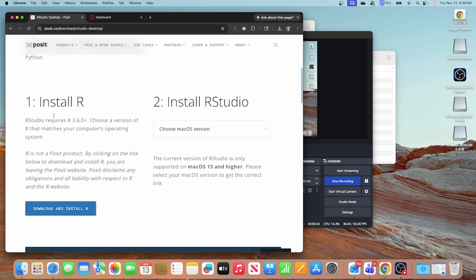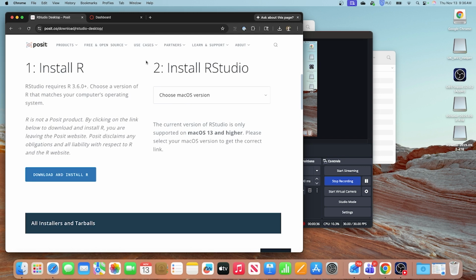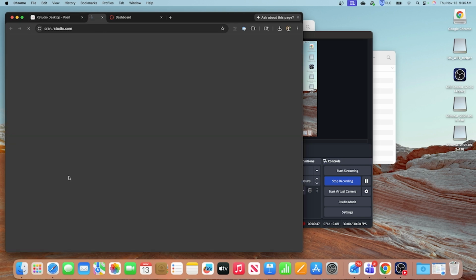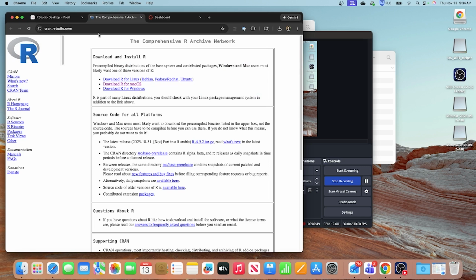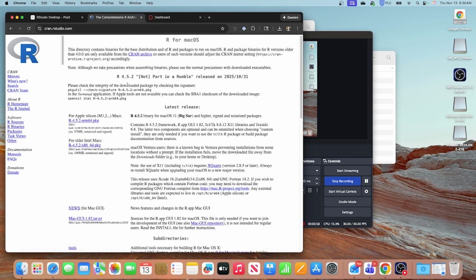You're going to scroll down and see that there are 2 steps to this installation process. You're going to have to install R and then come back here and install RStudio. So to get started, we'll click this blue button to download and install R. When we do this, we're taken to a new website, cran.rstudio.com, and we're going to go ahead and click on Download R for macOS.